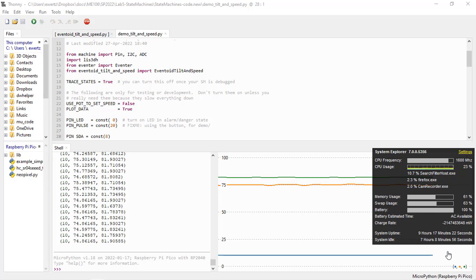So it made my safety function very easy. It's just basically a comparison between the speed and the angle. And if the speed is greater than the angle, then I call that a bad operating condition. And anything else on the other side of the range is a good operating condition.